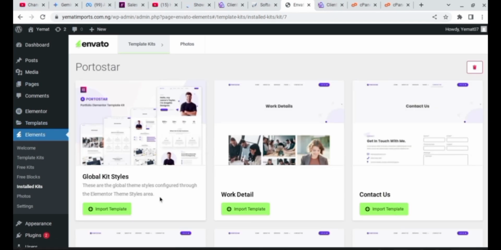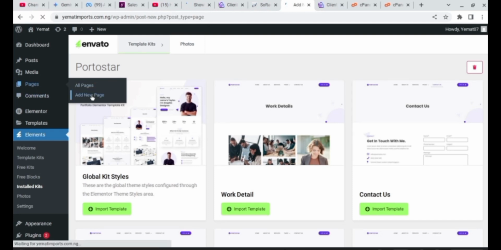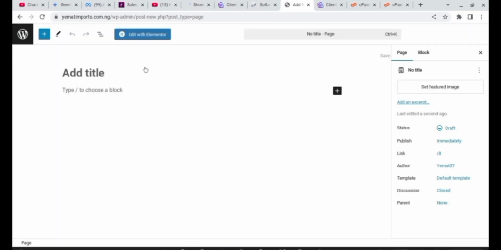All right. Now we want to start creating our pages, like the home page, about page, service page, and others. Now we are going to click on pages and click on add new page. I'm going to click on this. Now we have to add a title. So let's name this home page.